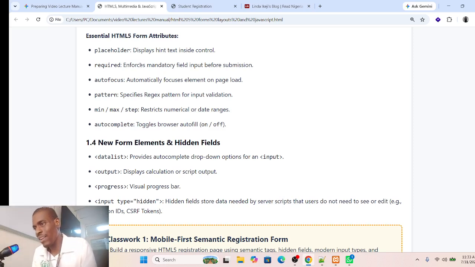Then we have the required field. This enforces the mandatory input of a field. If you have a field in your form that must be filled before it can be submitted, you use the required attribute. The required attribute makes this what? Possible.